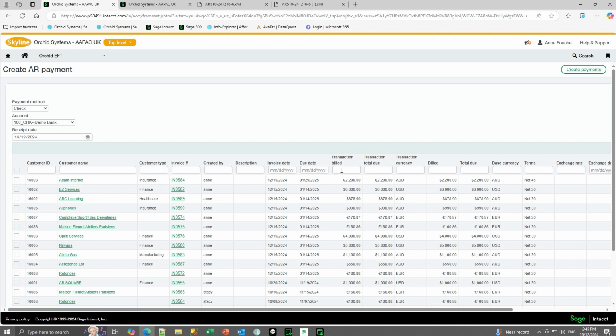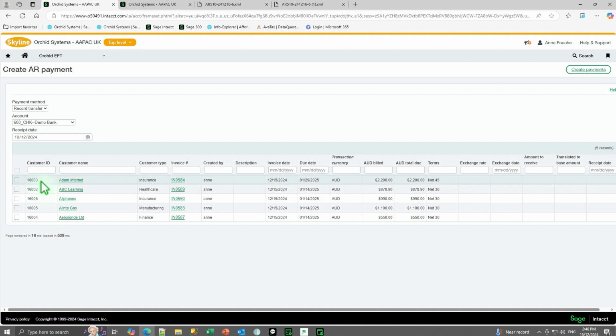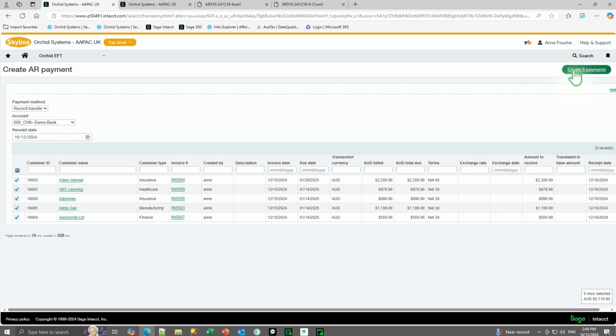If you have multiple invoices for one customer in the list, for example, 10086, it is going to create one receipt per invoice and create the receipt with the payment method specified and against the bank specified. So first I'm going to create record transfers for my 600 CHK demo bank, which is in Australian dollars. So I'm going to filter by Australian dollars. And I am going to select all those payments and click Create 5 payments. So it's one-to-one with the invoices.